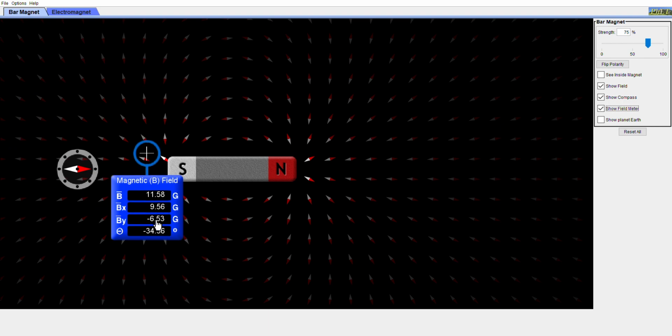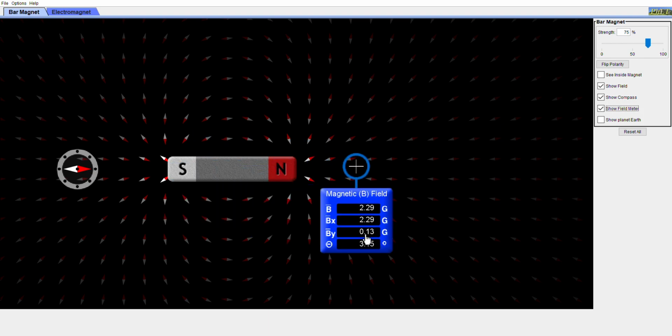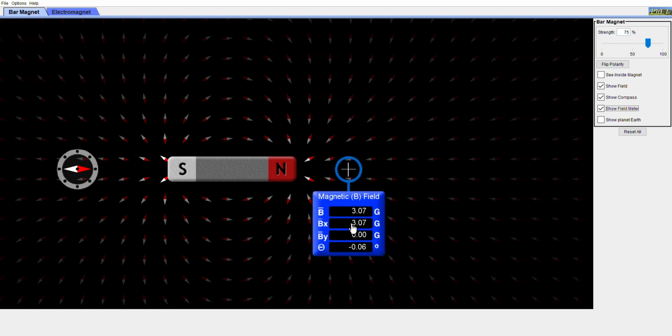Now I'm going to move the meter the same distance away. Oh, let's see. I'm sorry, we're supposed to move it about 1 inch to the right. Okay, question number 22. What is the magnetic field strength in Gauss about 1 inch away from the north end of the magnet? So looks like about 2.3.